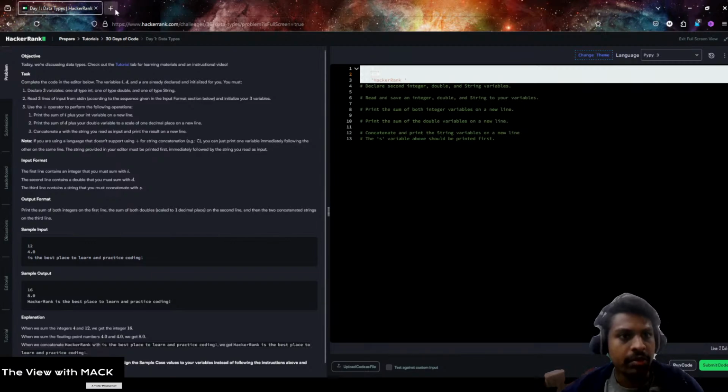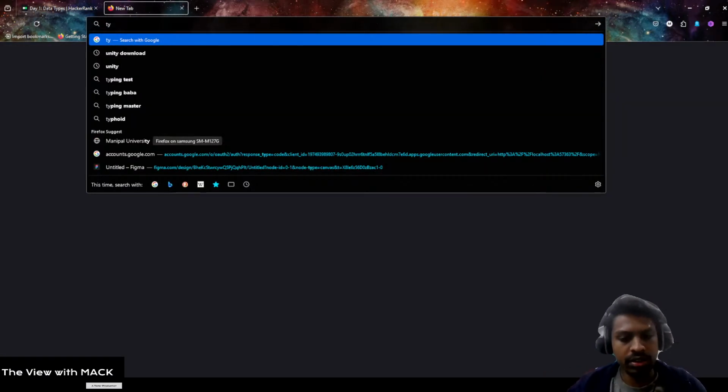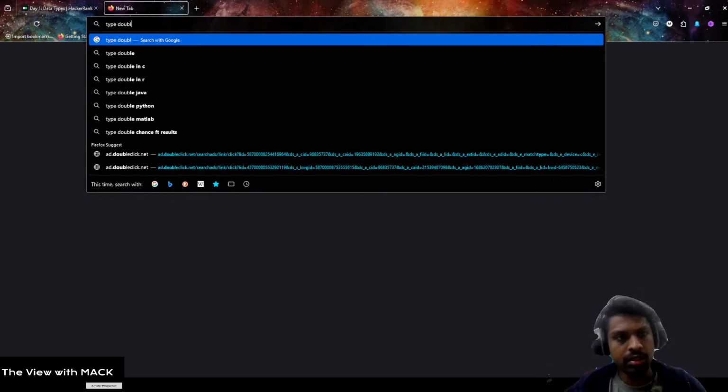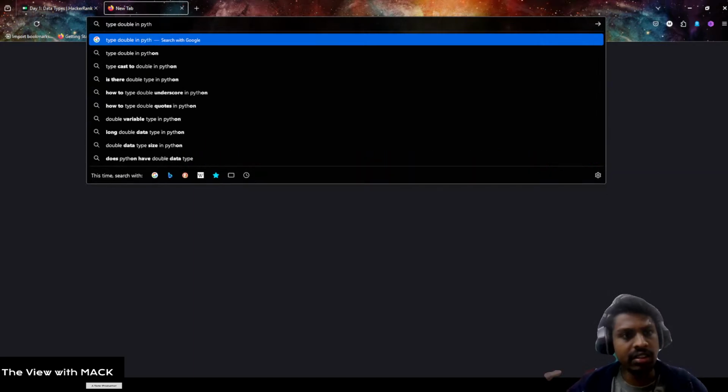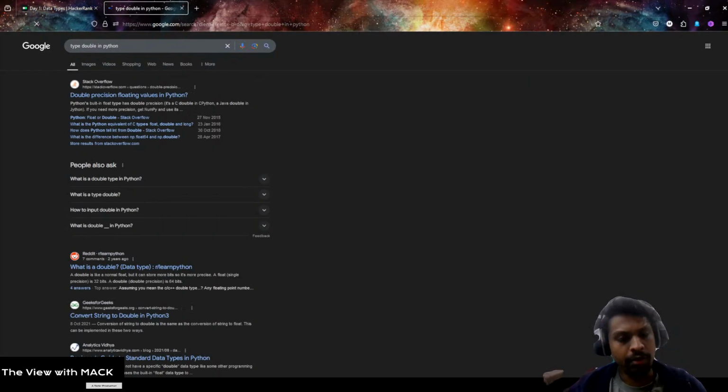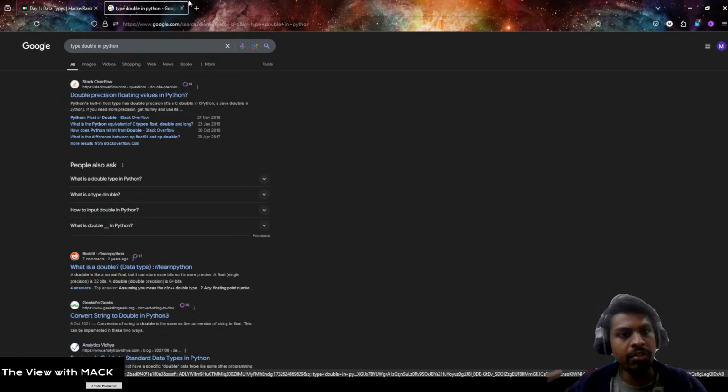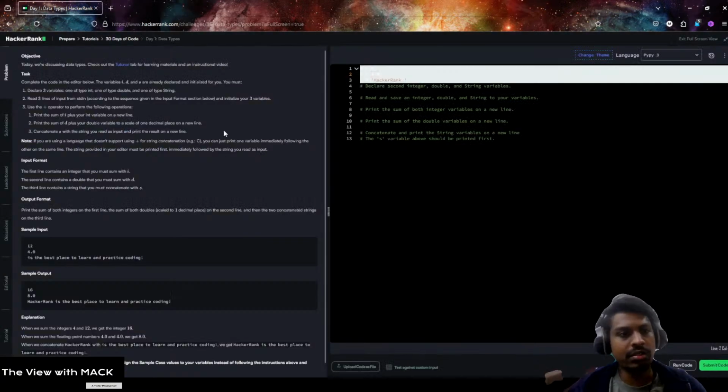What is a type double? Is it the same as float? I think it's the same as float. And why are they naming? Is that another name for floats? Double precision floating values. Okay, double means it's a float.